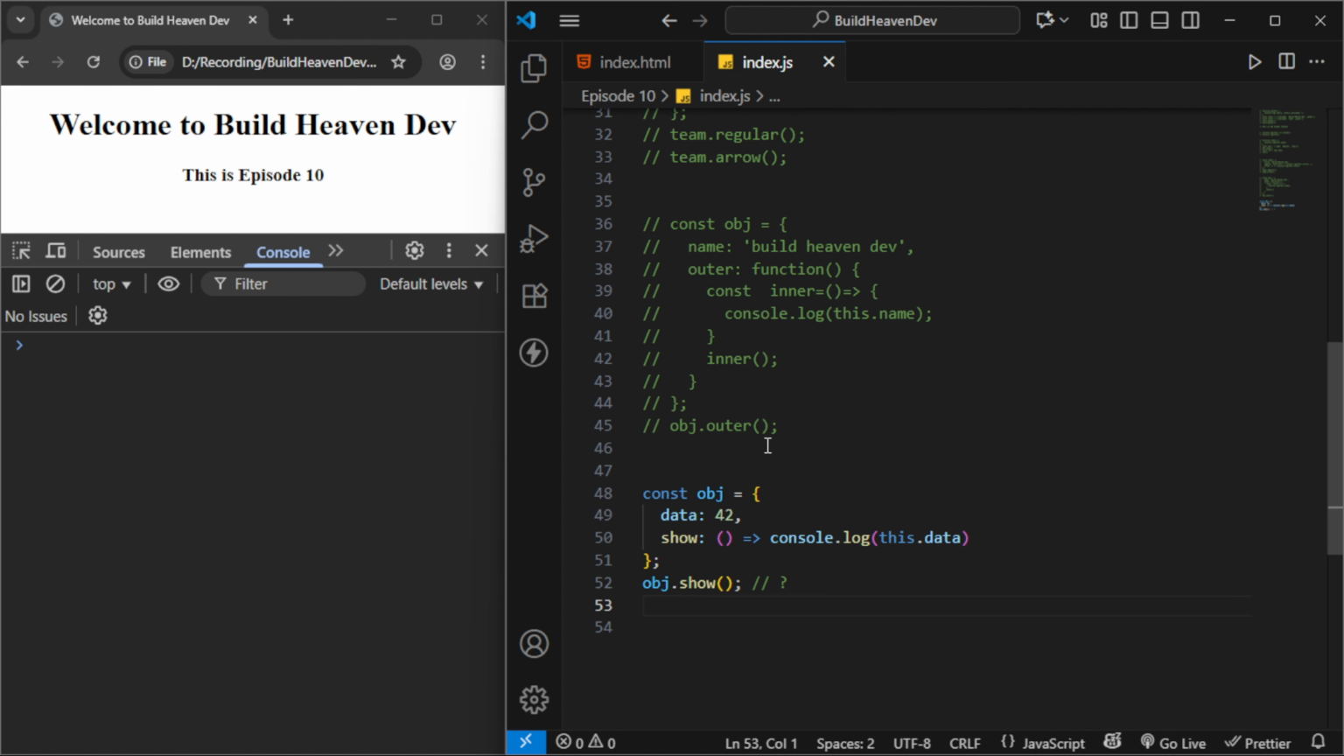Now our next tricky question is, there is one object where we have one key called data and we try to console.log that one. So what will be the output? Now this is solely an arrow function. What do you think? Let's run and check. It showed undefined because an arrow function inherits this from the outer scope. Here the outer scope is the global scope. This data key is not present. That is the reason it showed undefined. I hope you understood.